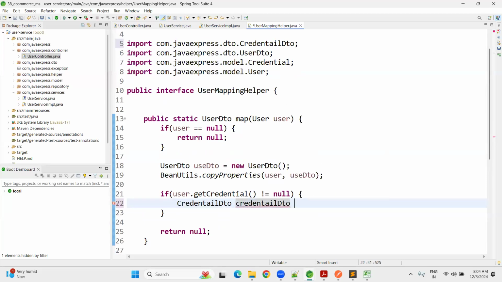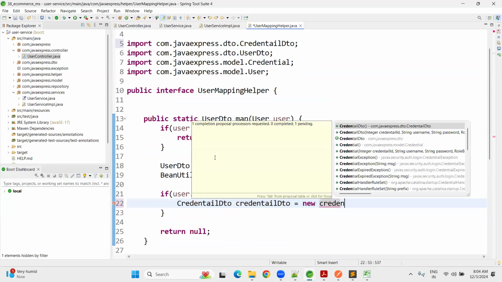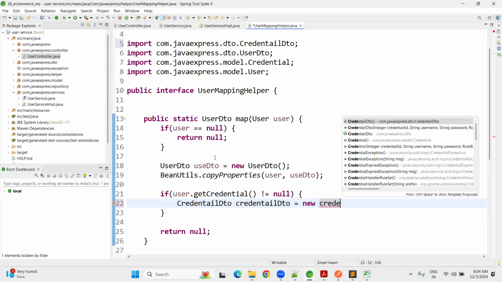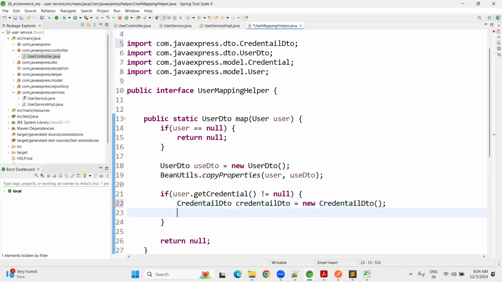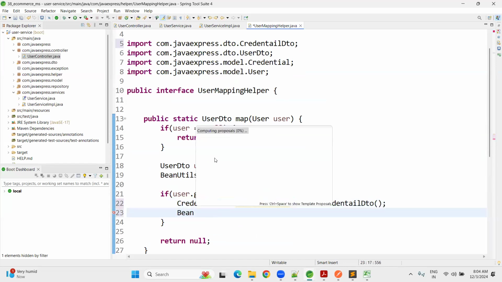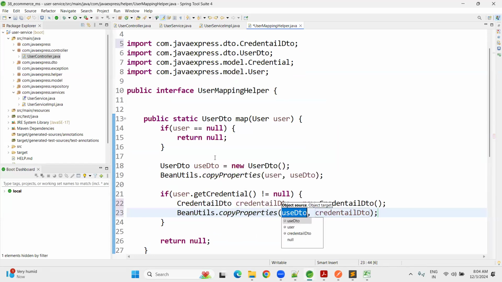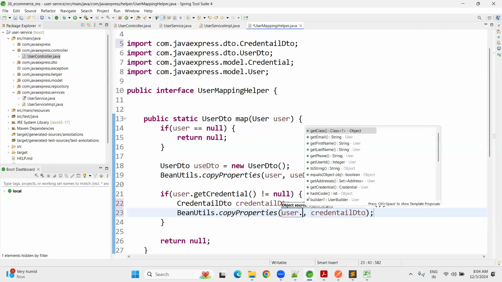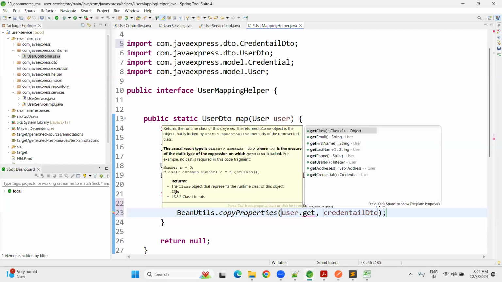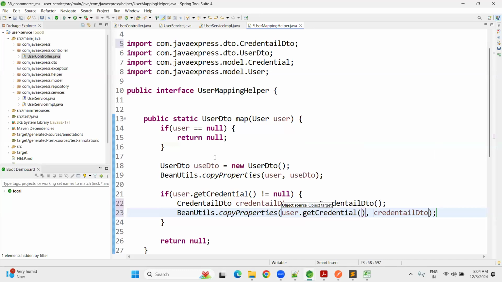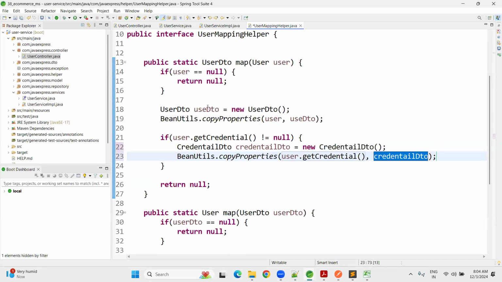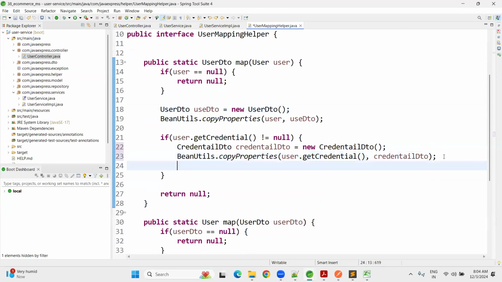We need to create a credentials DTO as well. Now let me create a credentials DTO here. Once it is created, again BeanUtils dot copyProperties. What is the source and destination? Source is user dot get credentials, and destination is the credentials DTO. Again, I need to set the data: user DTO dot set credentials DTO.